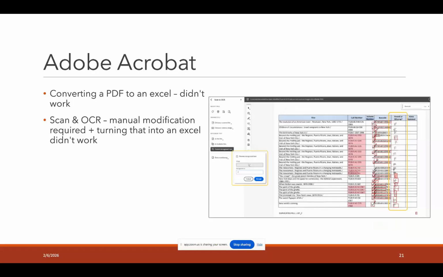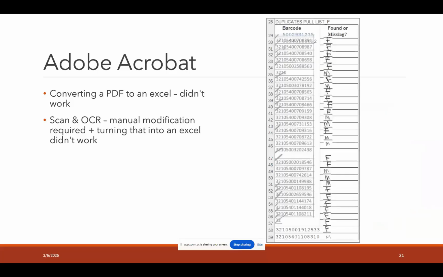It required manual modification, which defeats the entire purpose of using an AI tool to automate a data entry process. But just for the fun of it, I manually modified the value, but turning that modified list into an Excel file still didn't work properly, leaving the data as images like this and not useful for batch processing.